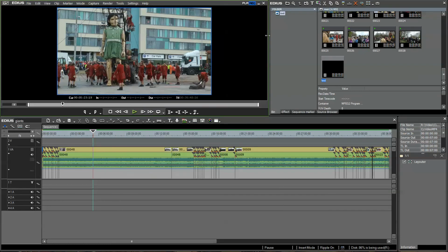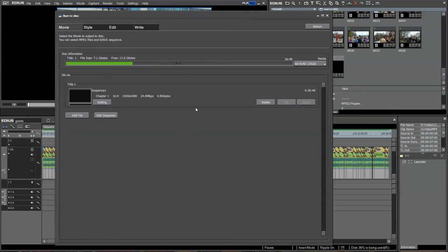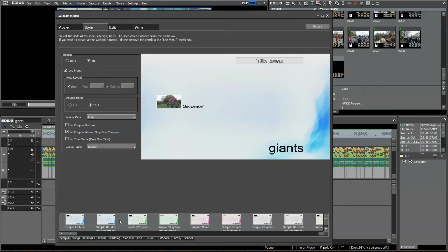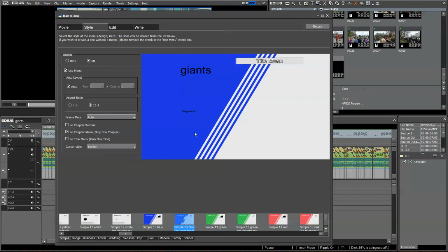Okay, so that's that. Now, once we're within Edius, we'll look at burning a disk. So as I said, I don't particularly like this myself in Edius, but what I want to do is to show you how I would actually use it. So this is what it's going to show me: file size. From the style menu, I can select whichever menu that I want to have. I haven't actually put any chapters in there.